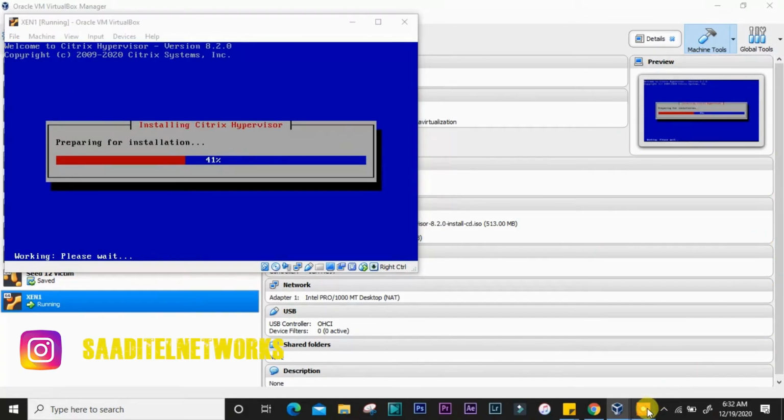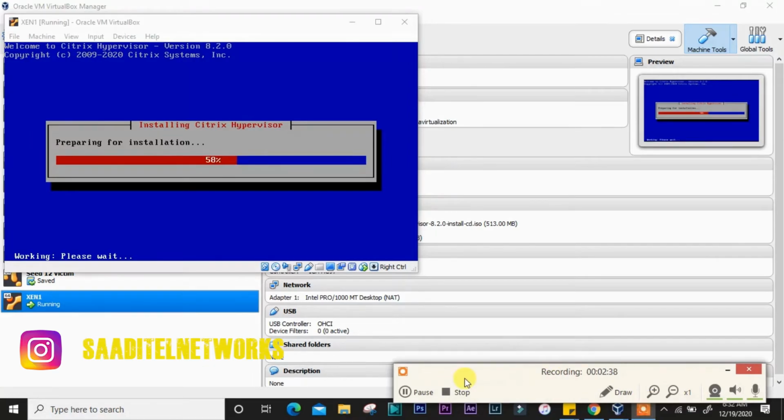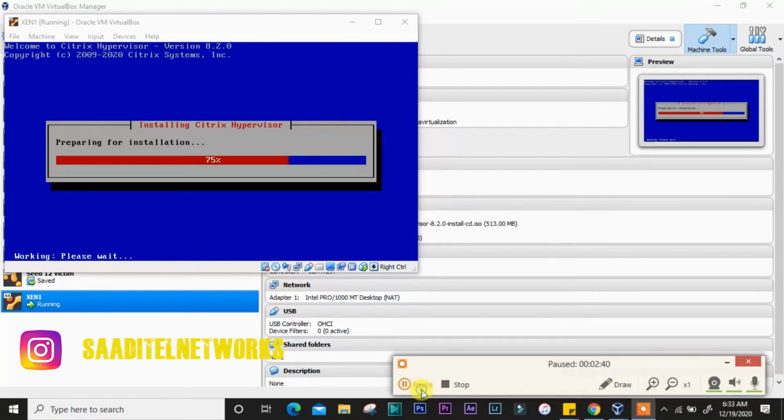Now click OK and install. Now it's preparing for installation. It might take some time, almost 10 to 15 to 20 minutes. You have to wait for that. After installation, it will boot up and restart your machine.